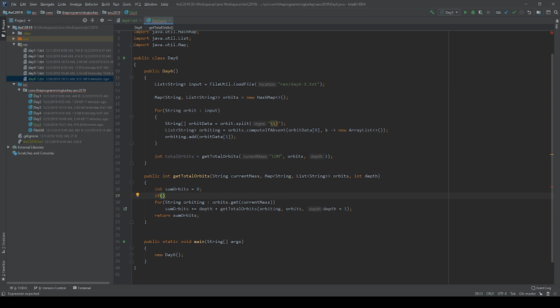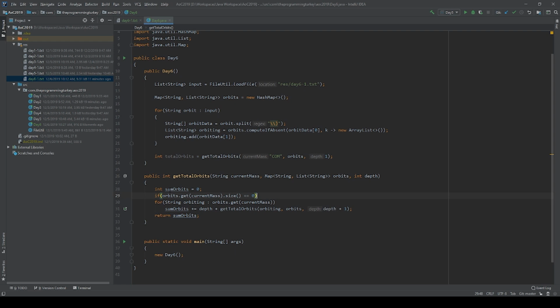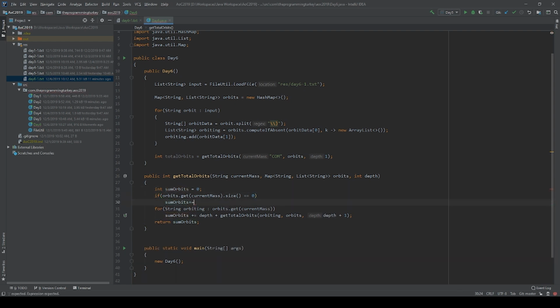And then we go to G, which is a depth of 2. It'll return 2 plus everything orbiting it, which would then be H. H has nothing orbiting it. This wouldn't run, so we wouldn't get that depth effect. So we need to do size equals 0, sum orbits plus equals depth. I think that's all we need to do.